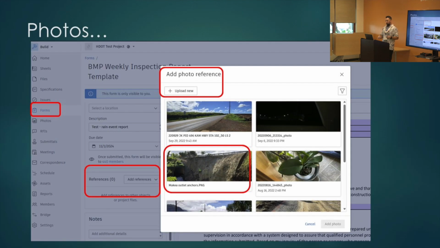And just a quick example of how to upload photos if you don't know. Under the forms, I've got, in this case, that particular BMP inspection weekly report open, and then I'm able to add references here. So you would click your little add references icon, and then go in and be able to upload. You can select multiple photos here, and then you just upload them through here.